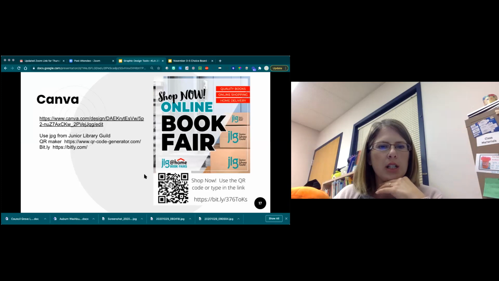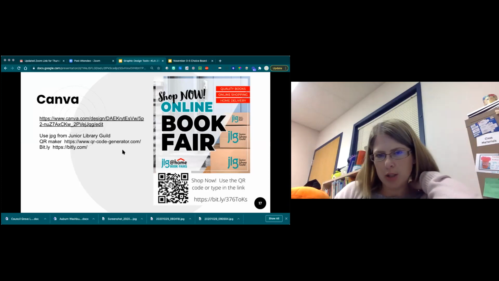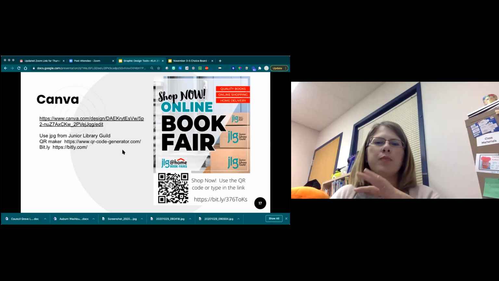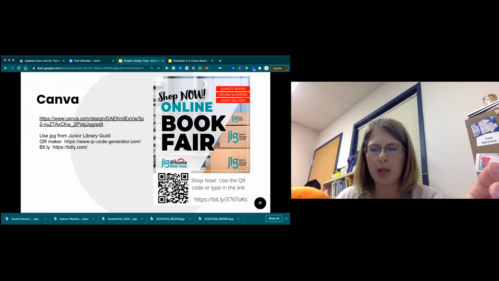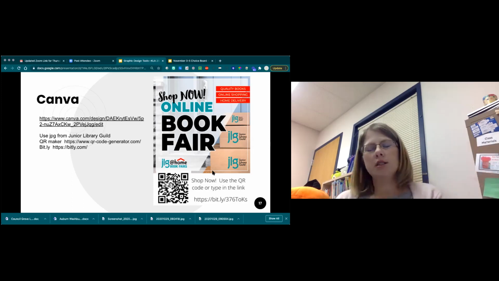Okay, so then Canva. One of the things I wanted to point out is using pieces and things that you already have and merging them together. For example, our high school is doing an online Junior Library Guild book fair. Junior Library Guild gave me this lovely graphic, this top part up here, and said it's a good way to promote your fair. I thought, it is a great way to promote, but it needs something more, right? It needs the link so that people can get to it, and if I print it, it needs to be easy for people to get there.